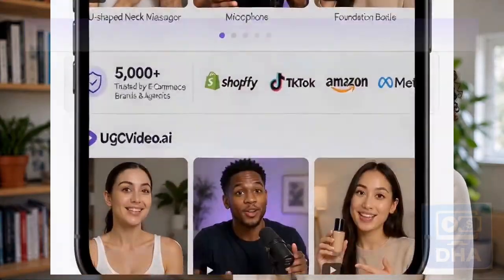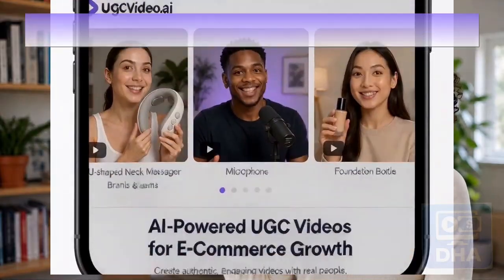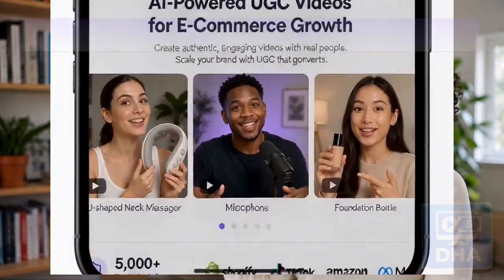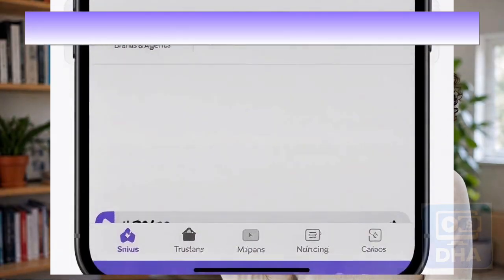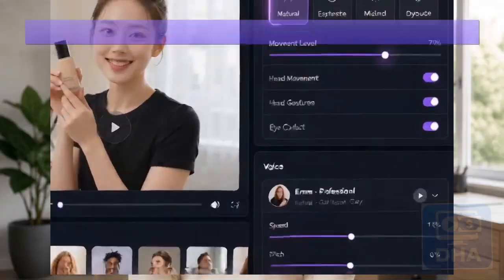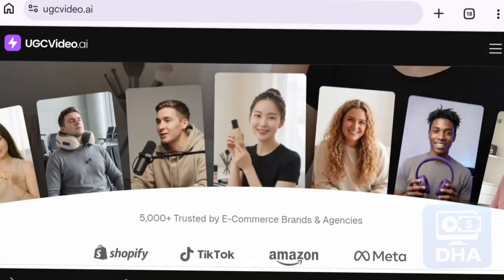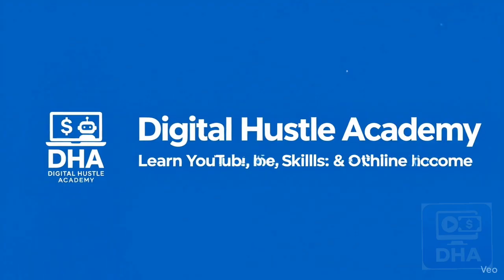Today I'm inside UGC Video AI and I'm going to show you how to create a realistic UGC video using an AI avatar and take you through the process step by step, from creating the character to adding motion, voice, and finally generating the finished video, all on one platform.